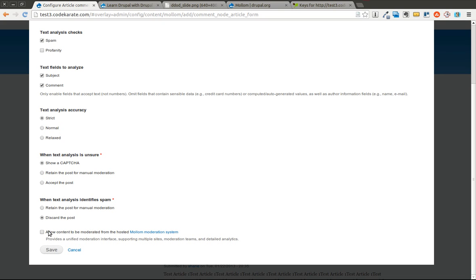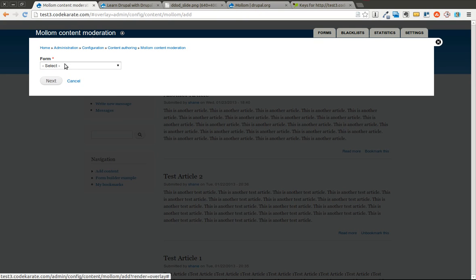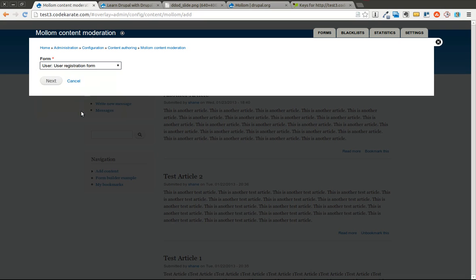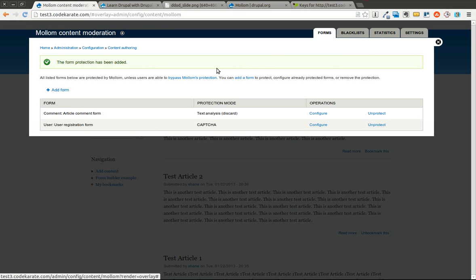And you can allow content to be moderated from the hosted Mollom moderation system, which would allow you to moderate from multiple sites, but I'm not going to worry about that right now. So I'll save this. I'm also going to add a form for the user registration form. And we'll just keep this as a CAPTCHA, just so you can take a look at that.